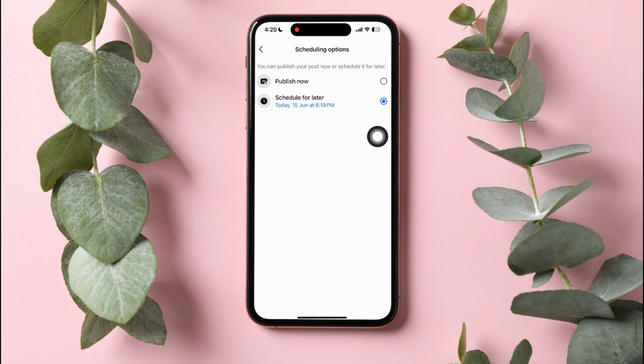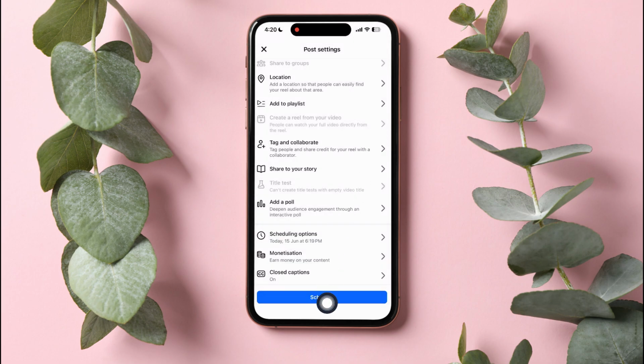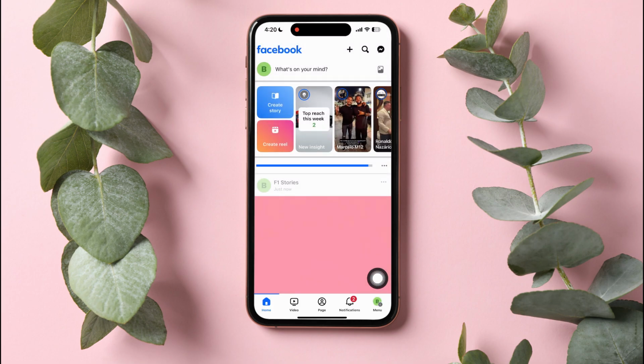Your post is now scheduled. Following these steps, you can easily upload a video to Facebook and post later.